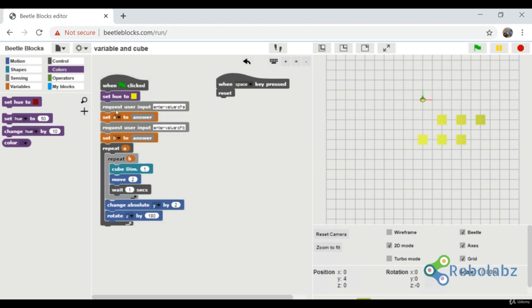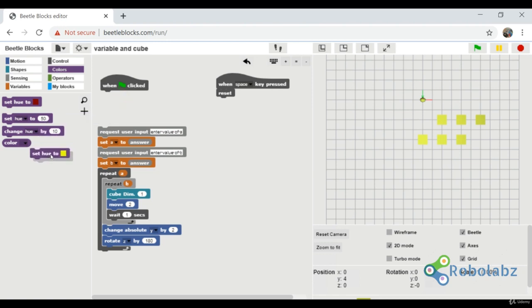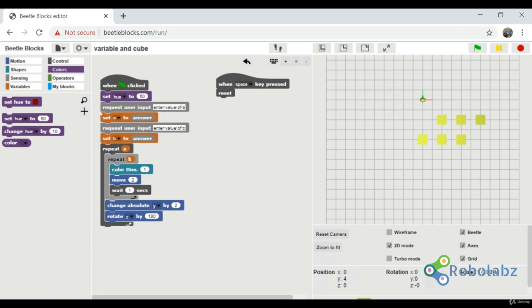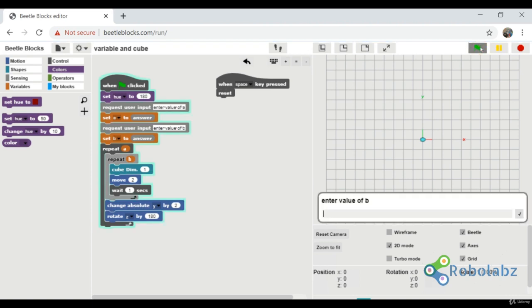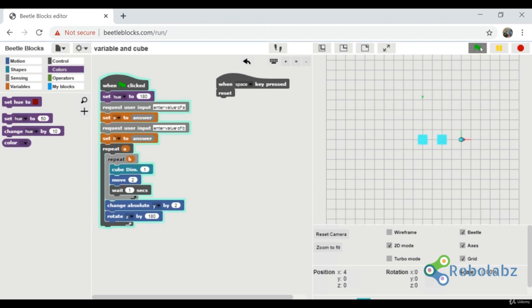So you can do another thing. Instead of setting like this, you can click here. You can pick this statement, set hue to 50. You can select any color, say 180, because we have colors from 1 to 360. So you can select any color. So this is the 180 color. So you can choose any color and you can try on your own.